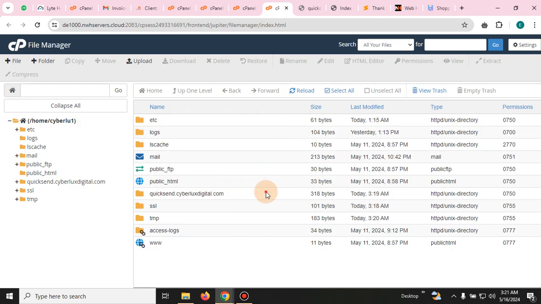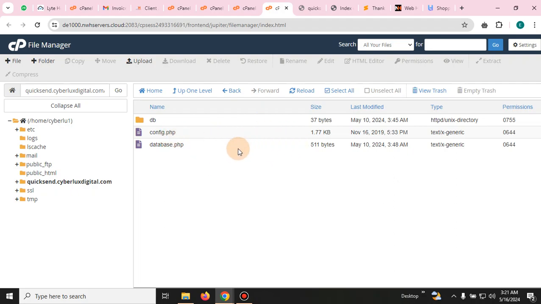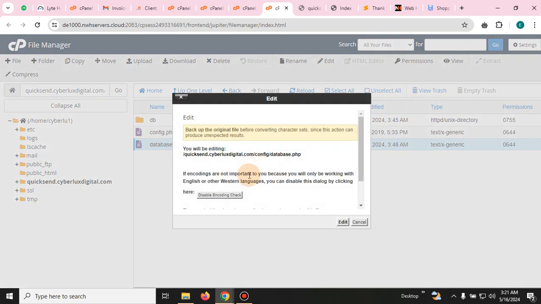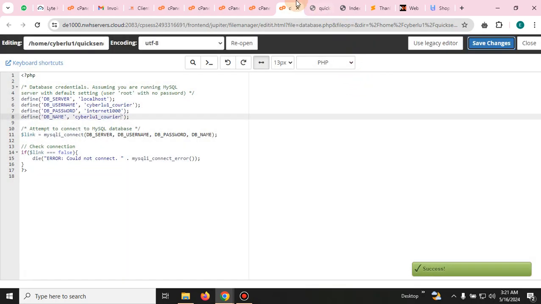So you enter and go to config. This is where you set your database. Okay, so database PHP config. Here is where the settings are located. Then we edit. You see, here we change. The password is internet1000. Okay, then we save.